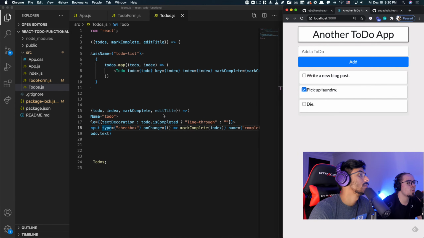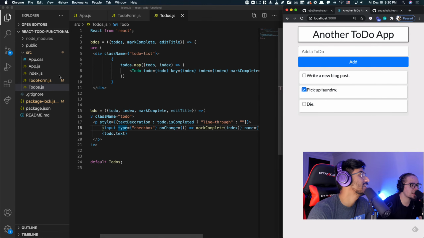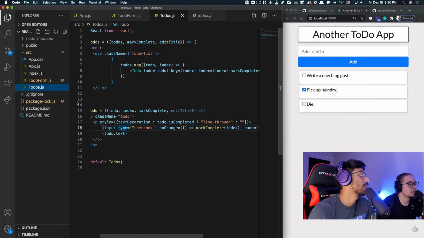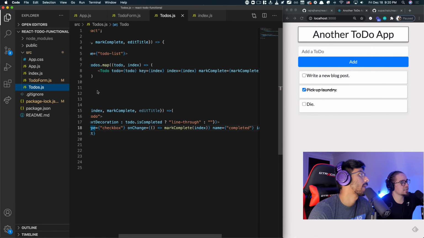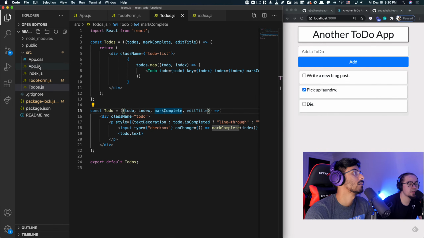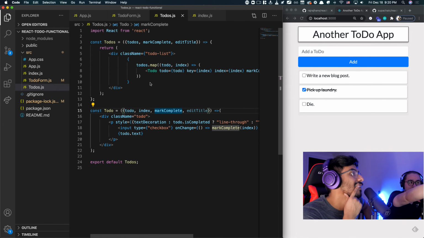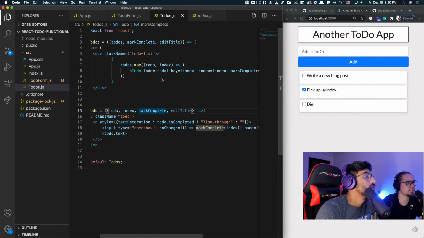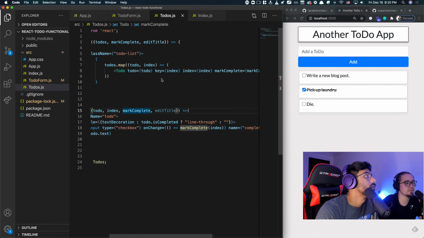So I'm curious, how's it getting that index? When's it getting assigned? I just thought about that too right now. Oh, I think I know where. Go to app.js. I saw it. Oh, so there it is. It's in the mapping. You see how for that to-do, it's assigning the index key equals index, and it's giving it a mark complete function.